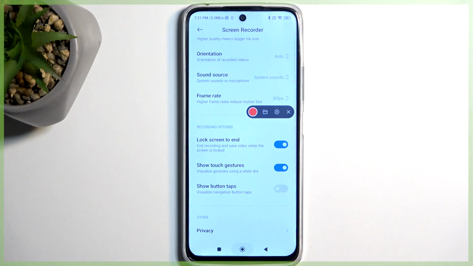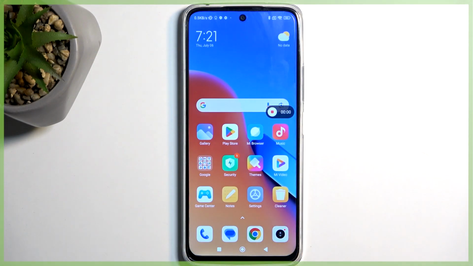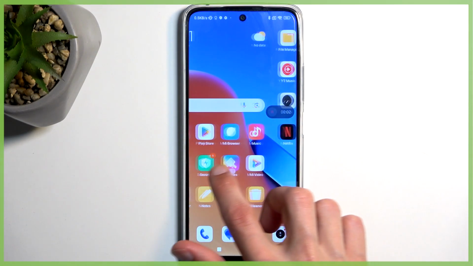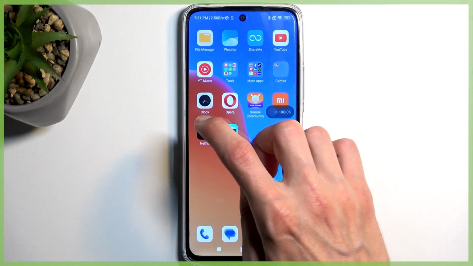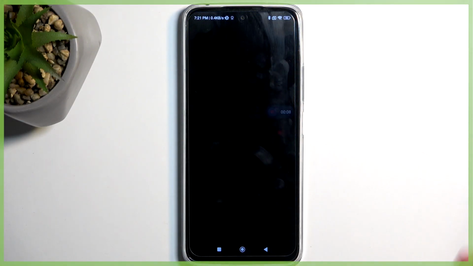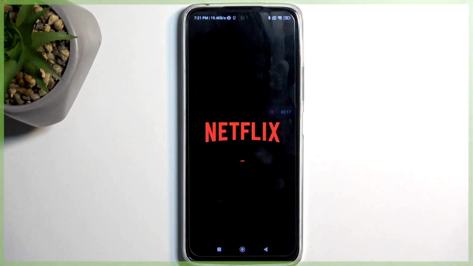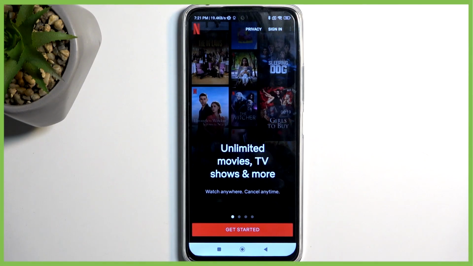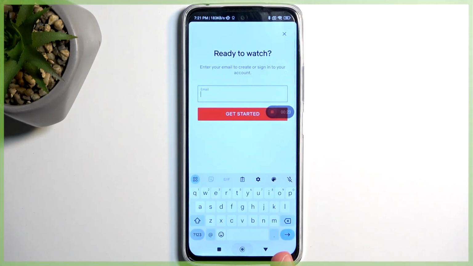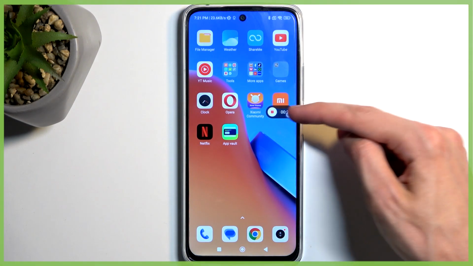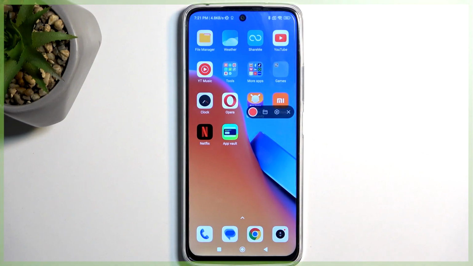So I'm gonna close this, click on the red circle to start recording. It gives me a timer right here. And whatever I'll do right now, obviously will be recorded. I'm gonna open up Netflix just so we can see how that looks like. Anyway, from here I'm going to close this and also stop the recording by interacting with the overlay and selecting the red square.